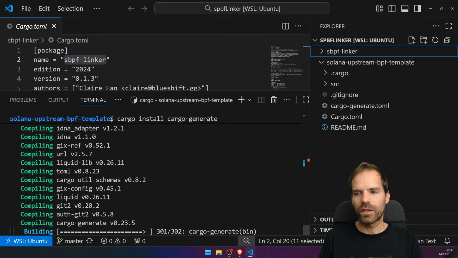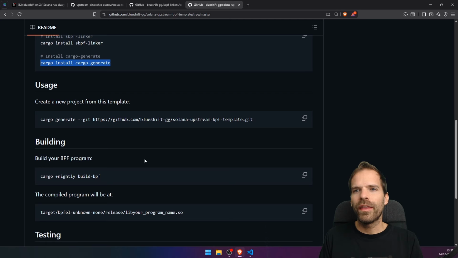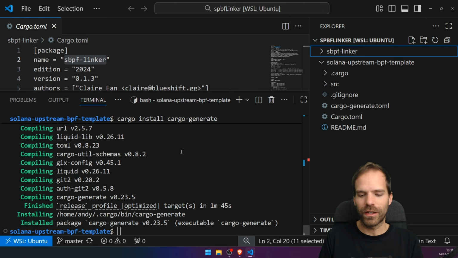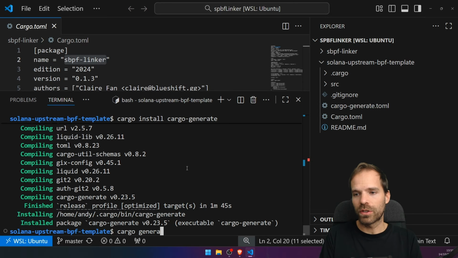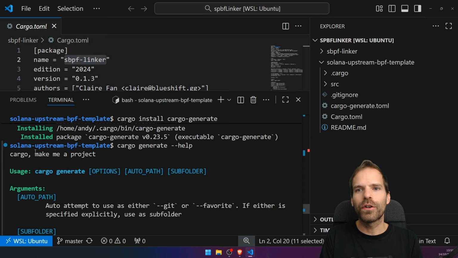Building cargo generate. It's taking a while. That's okay. And then we need this such that we have cargo generate. That makes sense. Okay, so now I can say cargo generate. What does that do? Cargo, make me a project. Sudo, make me a sandwich. Cargo, make me a project.